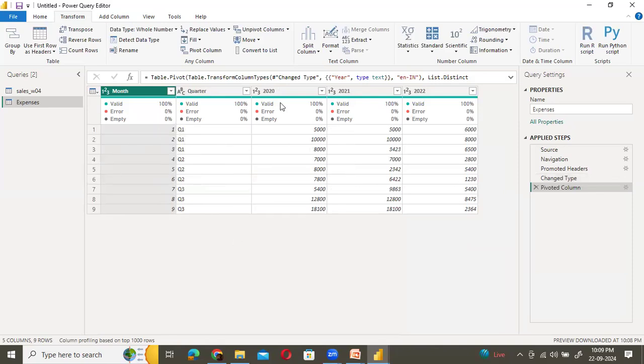The rows got converted as columns here, right? The years were converted as columns here: 2020, 2021, 2022. The years, the rows, got converted as columns, and this is a month, this is a quarter. So if you want to convert the rows to columns, that is your pivot.